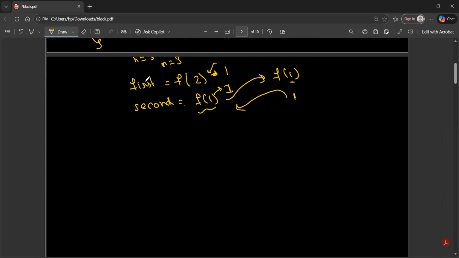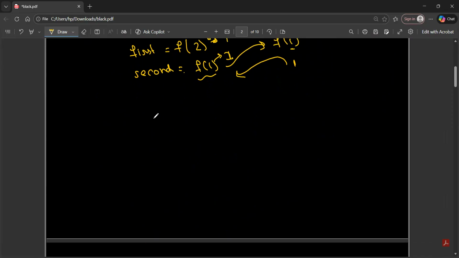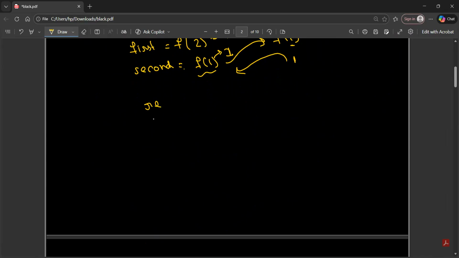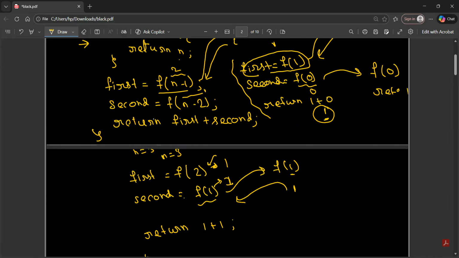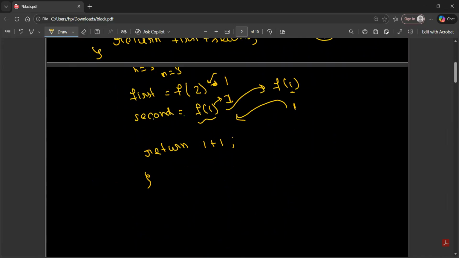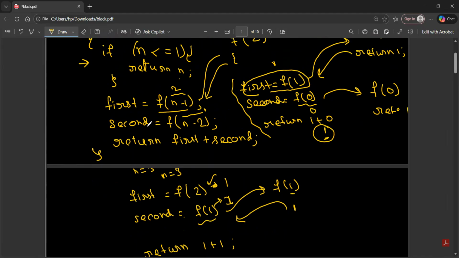After we got these two values, the next thing will be called, which is return first plus second, which is 1 plus 1. So it will return 2 as the answer. You got it? I explained this much here. I missed a part, which was int main.